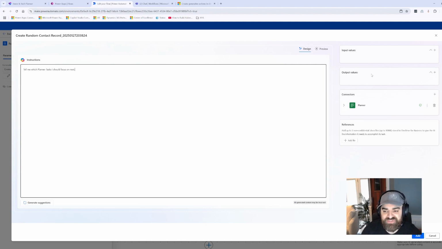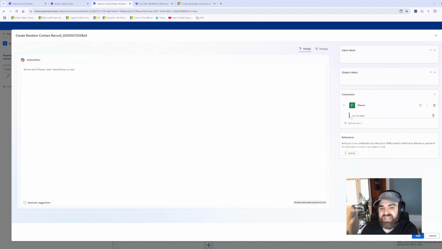I don't even need inputs or outputs. It's like, hey, just get my tasks and tell me which ones I should focus on. So pretty straightforward. It adds the Planner connector for me. It also could potentially add other stuff like Outlook or Teams. You can delete those manually, and you can add some manually. Once you add that connector, you have to tell it which action in that connector to use. That's where some of the inputs come from as well, right? If you're using an action that requires parameters, you're going to need those input values.